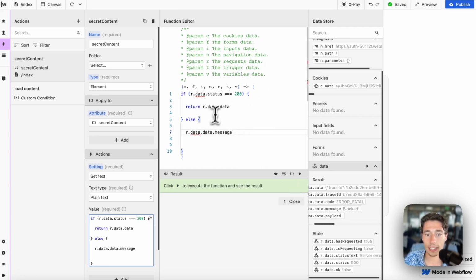Because if we're going to get the error, the structure is a little bit different. So this is why we need to do something like this. You could also use variables to unify those things if you want to and just have like the same data output. But this is the simpler way.